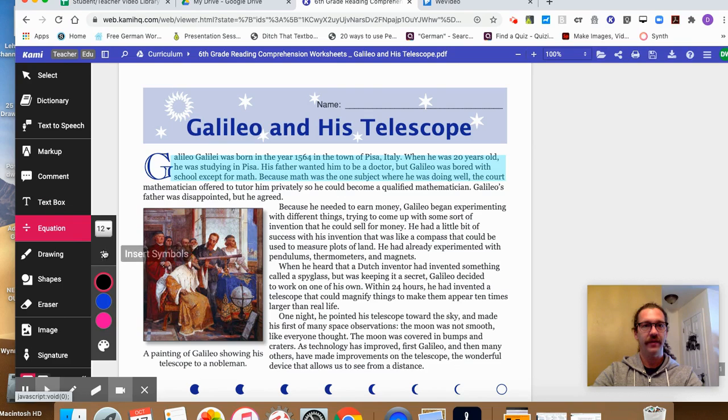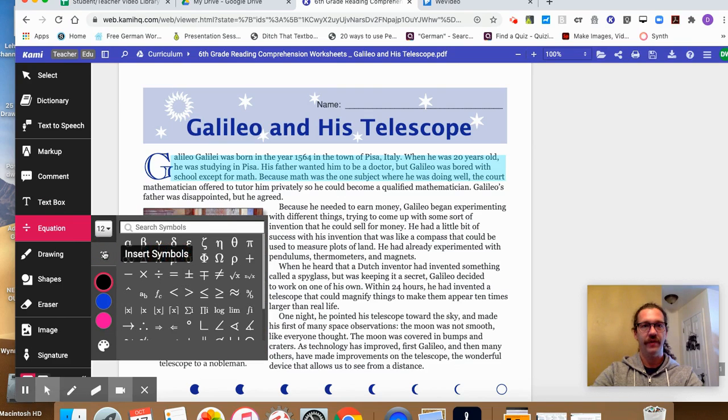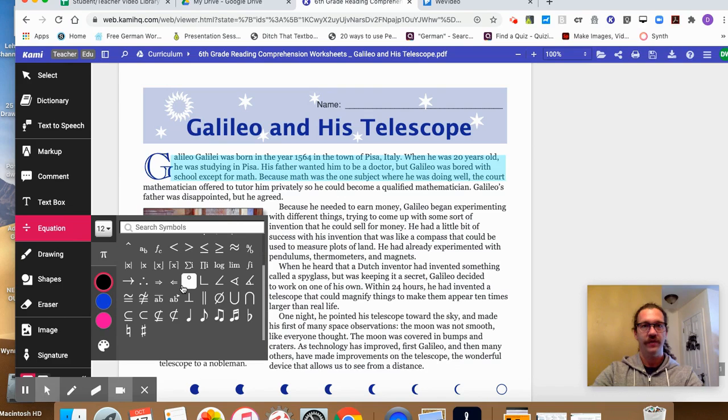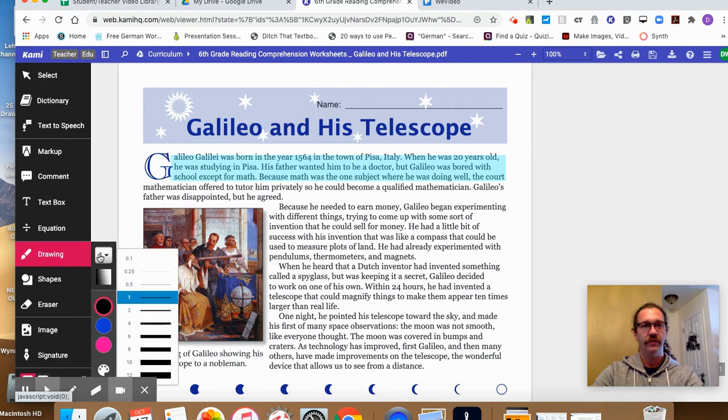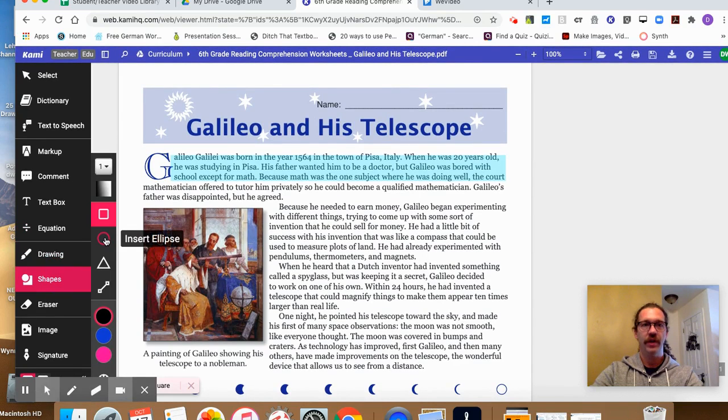Equations, if you're a math teacher, you can insert various types of symbols so that you can create your own documents with math problems. The drawing feature allows students to answer questions with a picture. Shapes allow students to insert answers in the form of a shape.